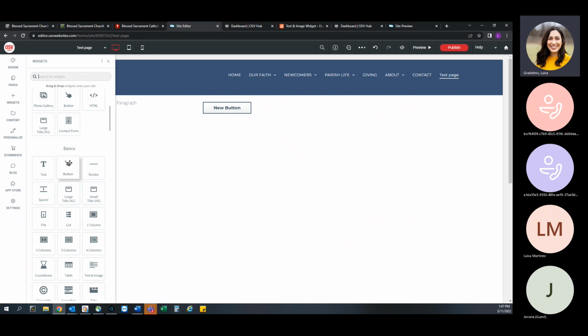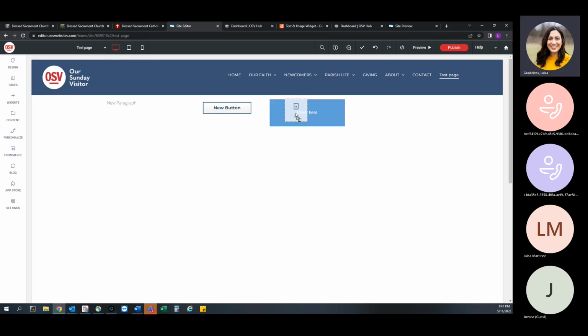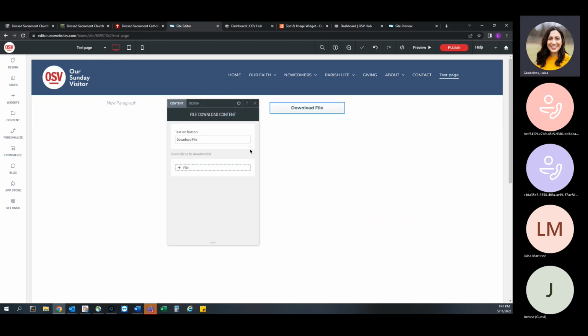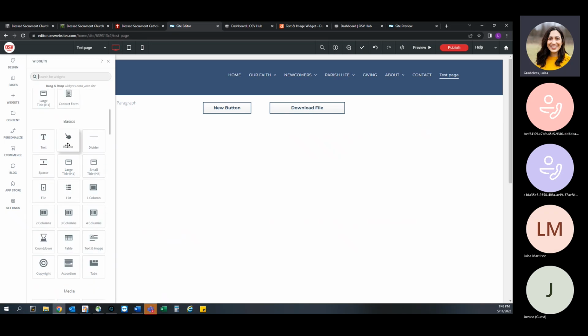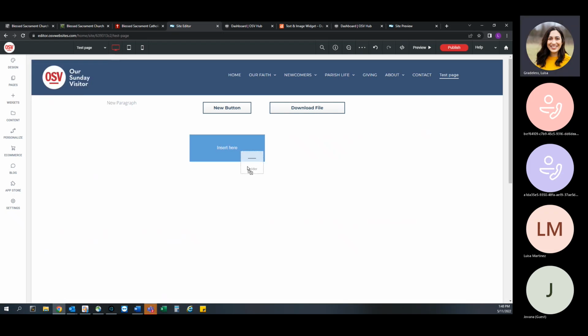The next one that's familiar with button is file. File, all it is, it's ready for you to do a file. So as you see here, some of these widgets are ready for you to use with what you're trying to do. So button, or if you know you need to upload a PDF file for someone to click on, you can just do file. Divider, you can enter a divider to make some space.